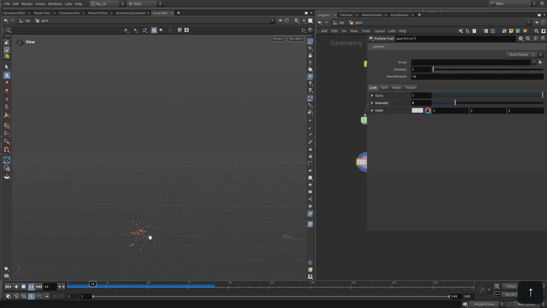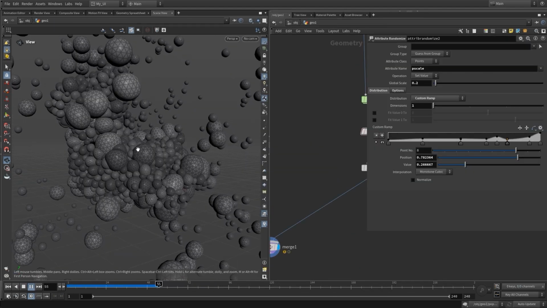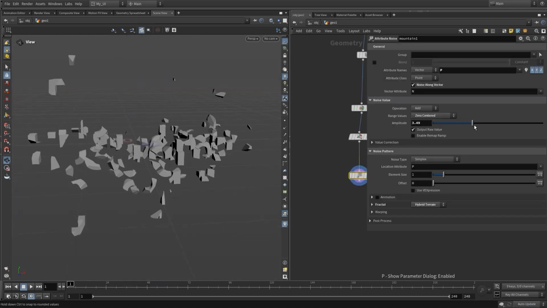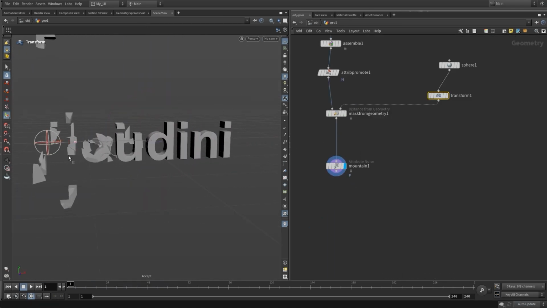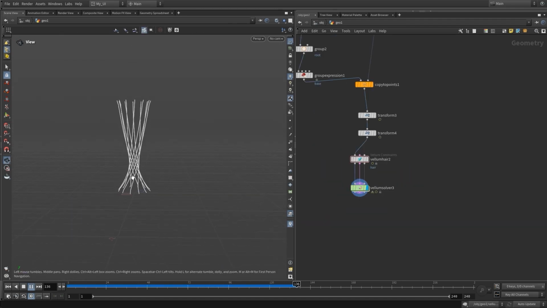And after that, we will dive into DOPs, Houdini Dynamics, and here we'll see how we can use Houdini Dynamics for creating motion graphics. And in here, we are going to take a look at the Houdini Particle System, RBD for rigid body, and Vellum for creating soft body simulation.